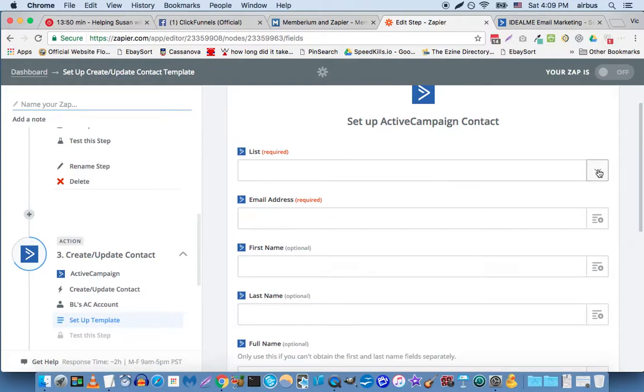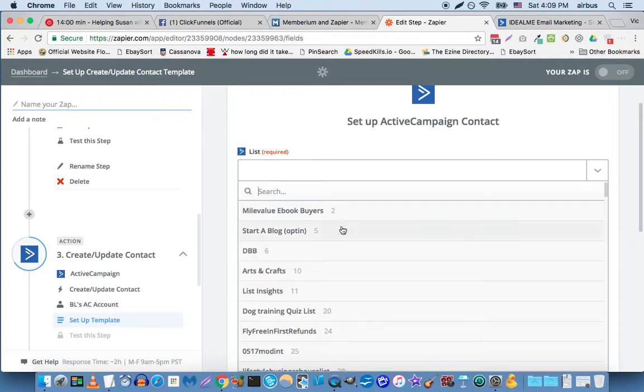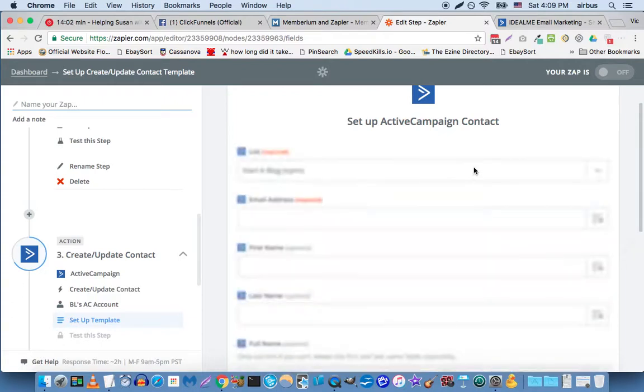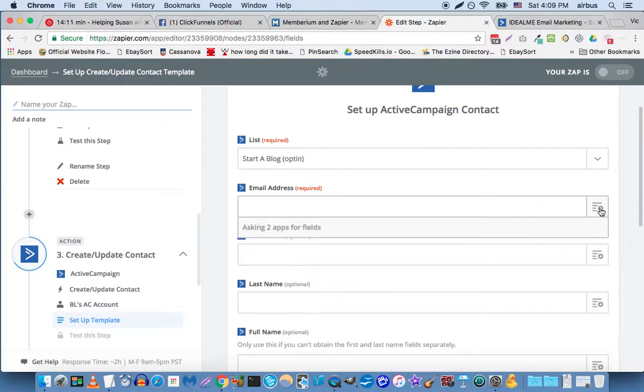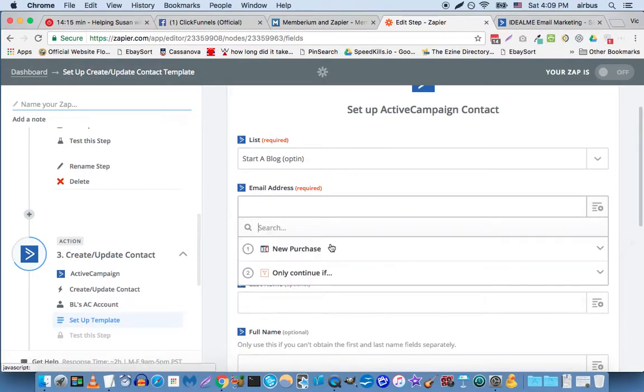The weird thing, and I don't really get why they do this, is that they require you to select a list. So you're just going to select any old list, or you may even want to create a list specifically for this purpose, a dummy list or a generic general list. And then you're going to grab the email address of the person, so you can actually just type email in the search.